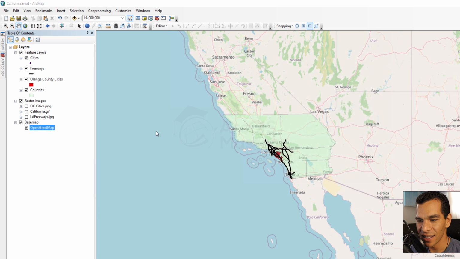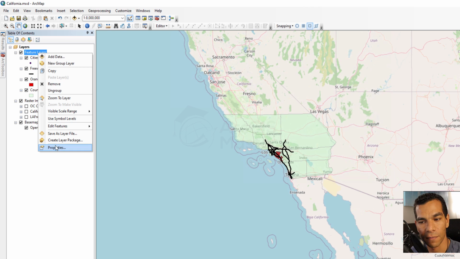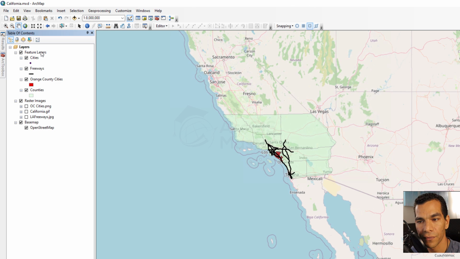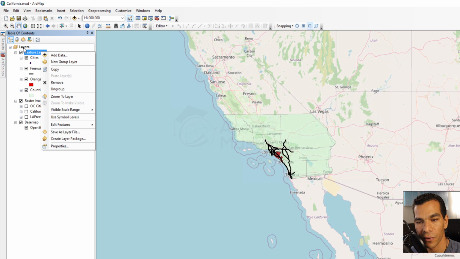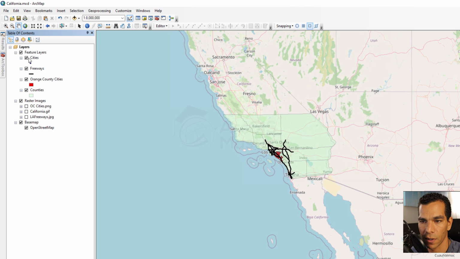Hello guys, in this video we will check the layer properties for each item in the table of contents. As you see here, when we right click on any item, we have properties, and we have different kinds of properties for a data frame, for group layer, for feature classes, raster, and base maps. So we will go through each one of them.